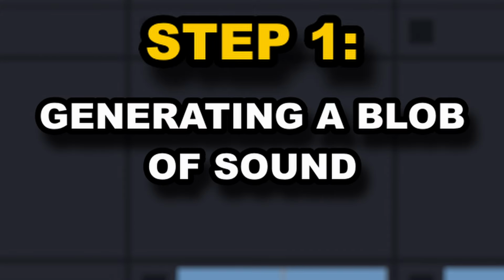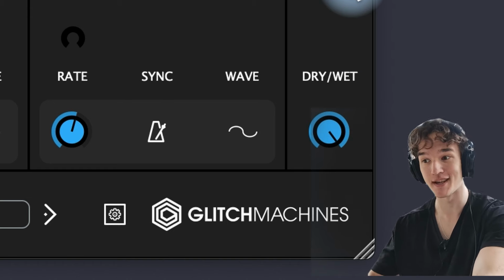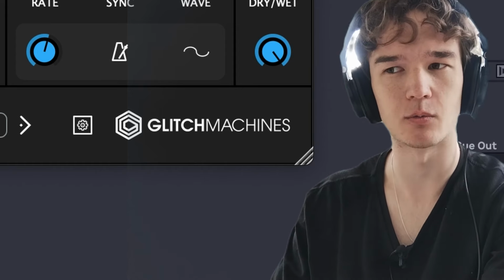Generating a blob of sound. So on the Fracture plugin, turn the dry wet all the way up. And now we can start to mess around. Not yet, actually. We need to start recording it first.